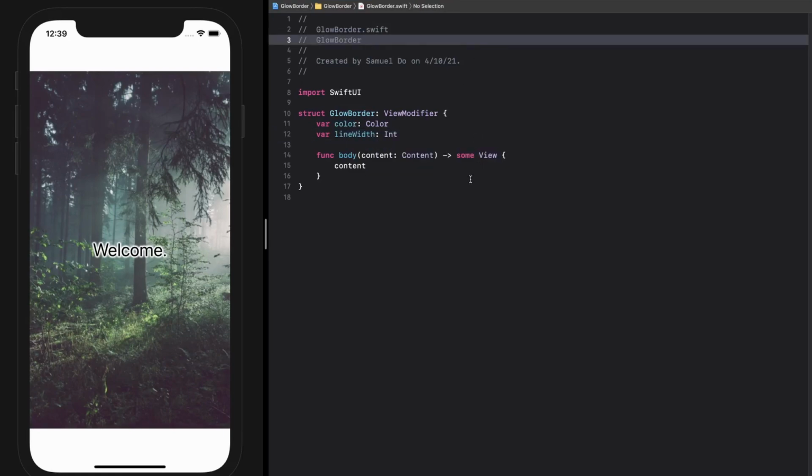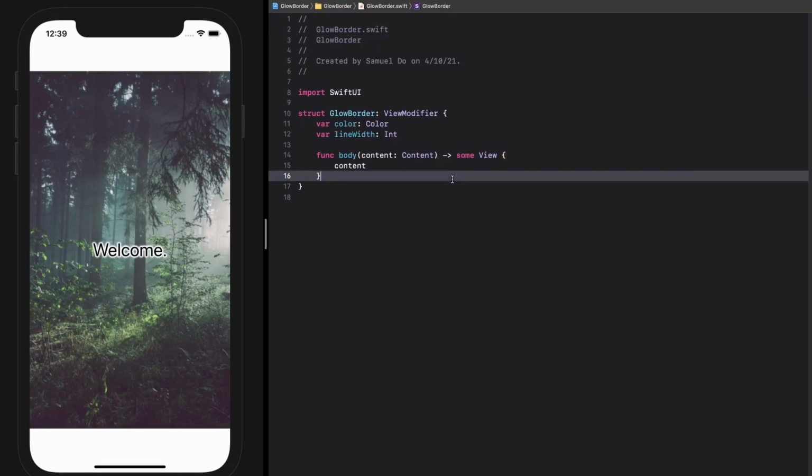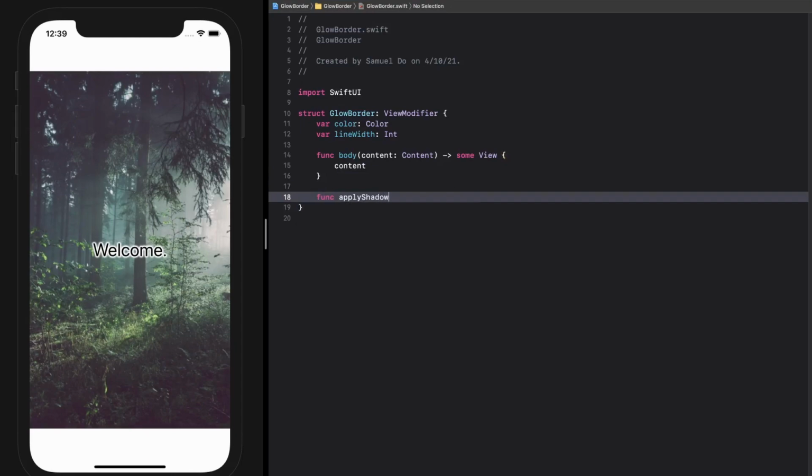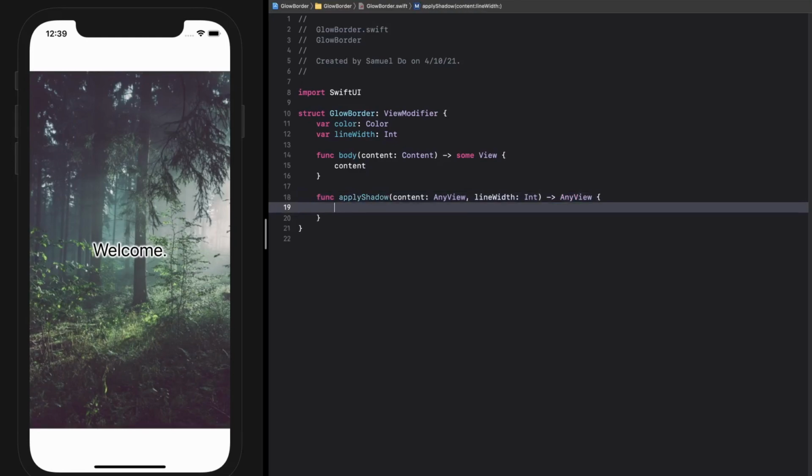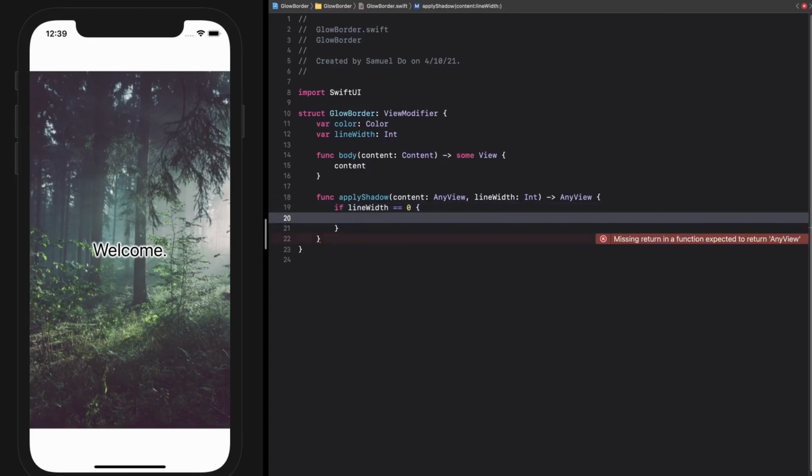Next, we need to recursively apply shadow to our content. The way we're going to do this is we're going to declare a recursive function called applyShadow, and it's going to take in two parameters. The first being any view, and the second being the line width. And we are going to return an AnyView from this function. Our base case for this recursive function is when line width reaches 0. So if line width equals 0, then we don't want to apply any more shadow. We just want to return the content.